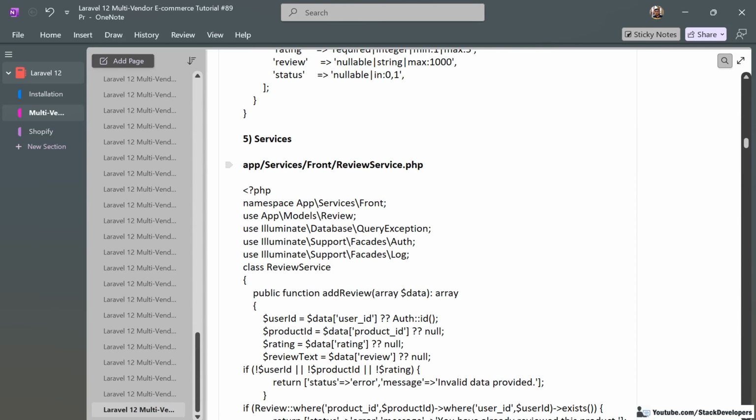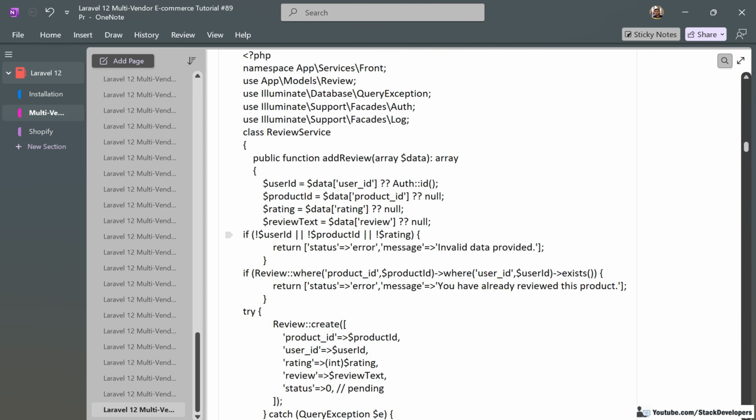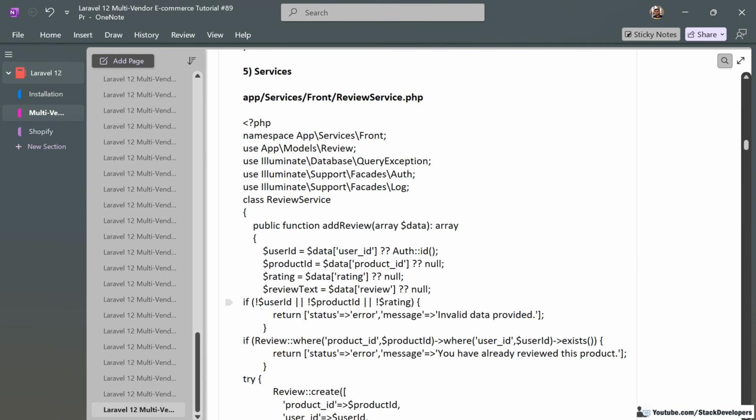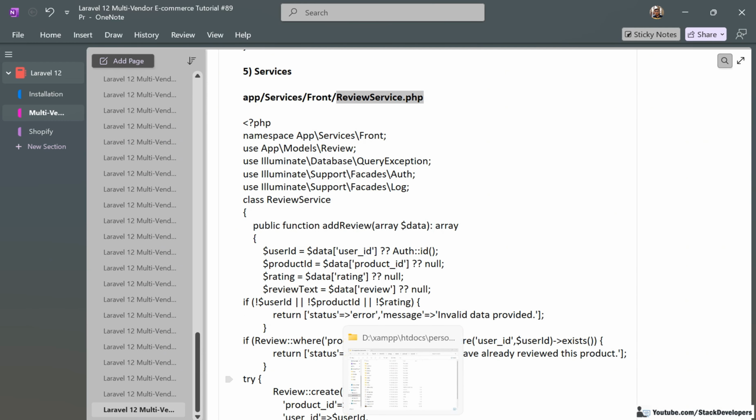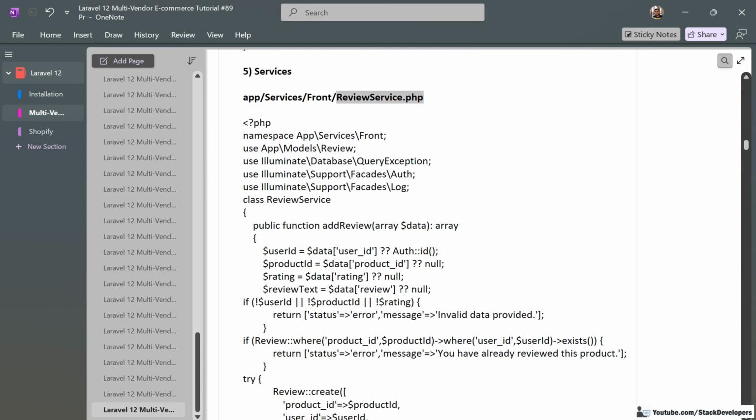Okay, so now we are going to create the review service. First, we are going to create it for the front, in which all the logic of submitting the review, for adding the review by the user, will be contained. So this contains the logic of adding the review in the review service. We are going to create this file manually, or we can also create this file by running the artisan make:class command. So I'm going to create this file manually.